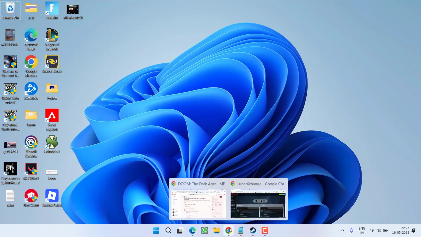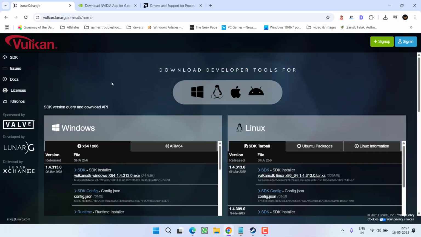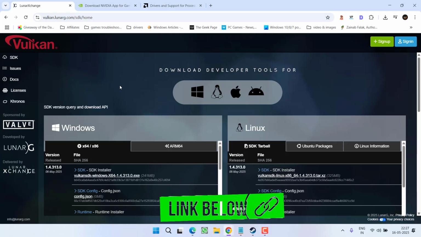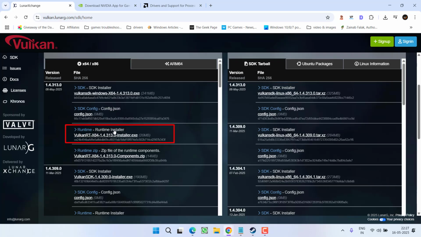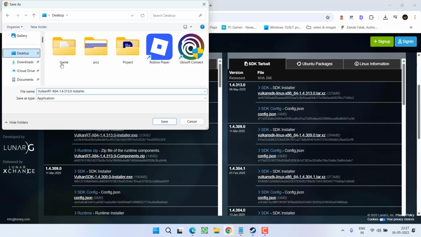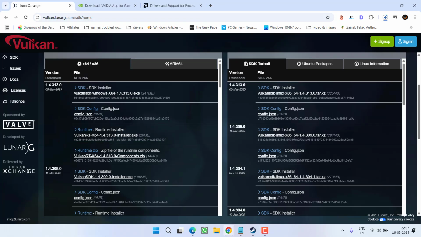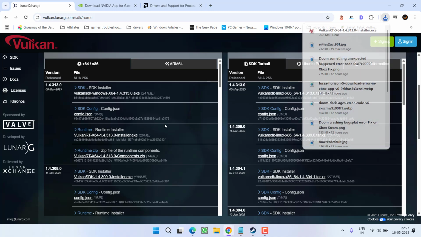If this failed to work out, you need to open up your web browser and download the latest version of the Vulkan. So from here, open this official website and make sure you must download the runtime installer. Do not download the SDK. Download runtime installer into your PC, save it and then install it into your system. Once it is installed and updated, restart your PC and try to launch the game.